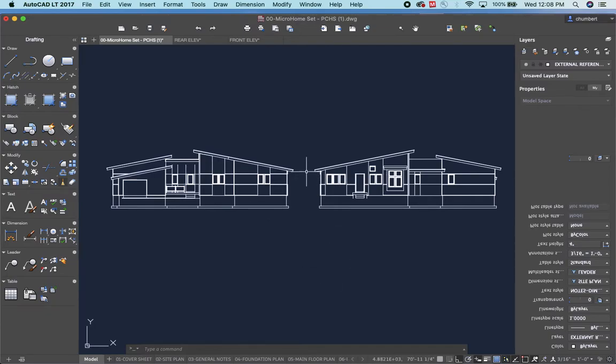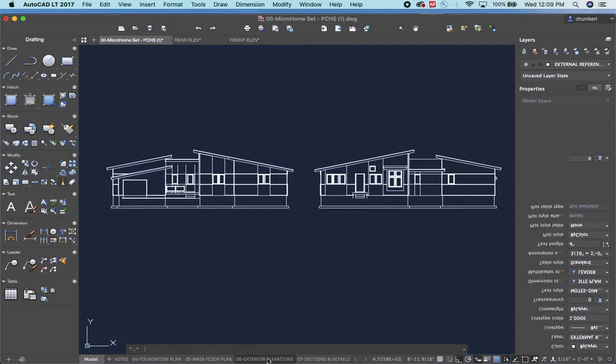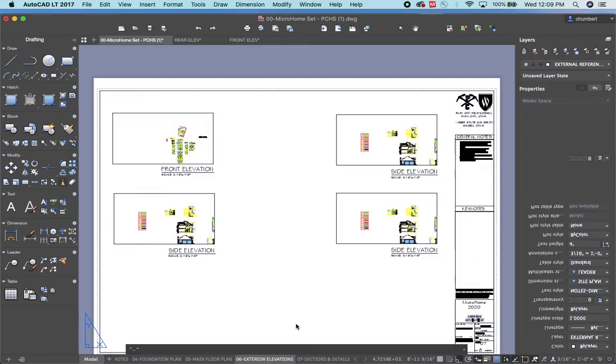So let me see here. I showed you how to move. I want to show you how to work between model space and paper space. Okay, so down here is model space. Over here you've got arrows that let you see the sheets that are hidden. So I'm going to move over and find the elevation sheet because that's the one we want. Okay, so I'm going to hit elevations, and then it's going to go into paper space.